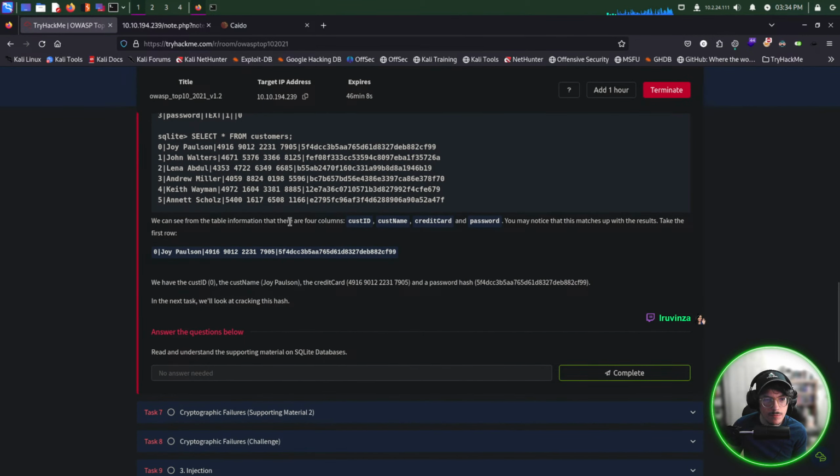We can see the table information. We can see from the table information that there are 4 columns, okay? You may notice that this matches up with the results. Take the first row. Okay, and the next task will look at cracking this hash. Read and understand the supporting material in SQLite databases. Complete.